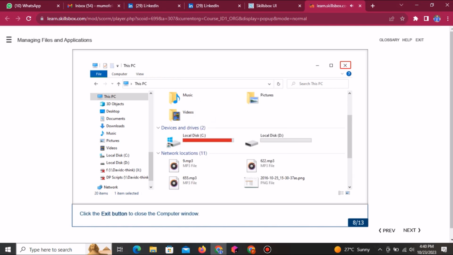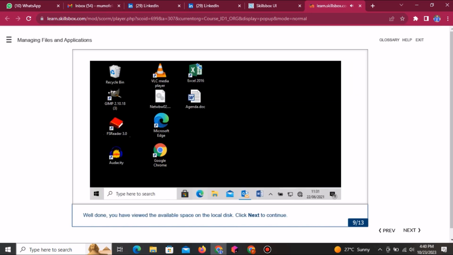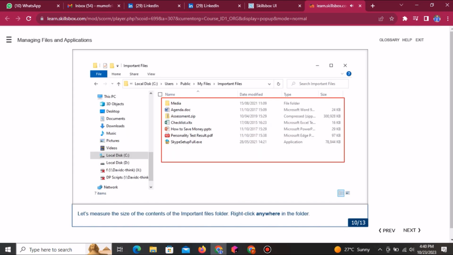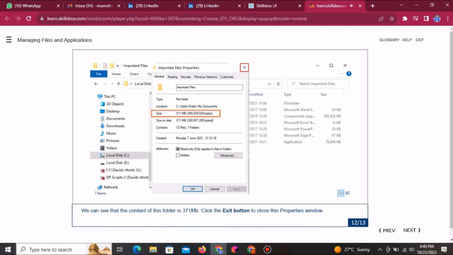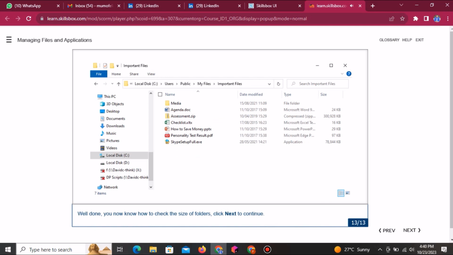Click the Exit button to close the computer window. Well done, you have viewed the available space on the local disk. Click Next to continue. Let's measure the size of the contents of the Important Files folder. Right-click anywhere in the folder. Click Properties. We can see that the content of this folder is 371 megabits. Click the Exit button to close this Properties window. Well done, you now know how to check the size of folders. Click Next to continue.